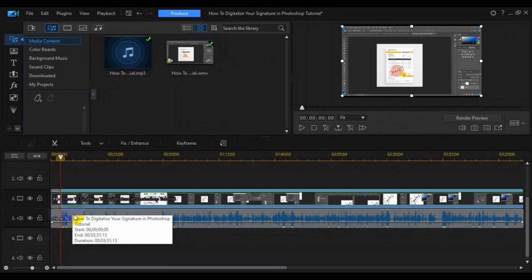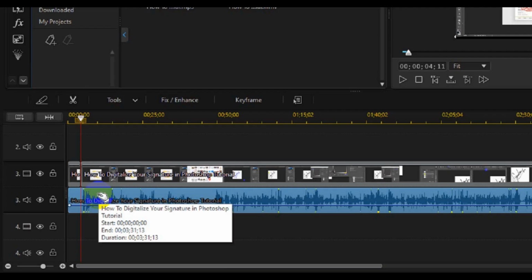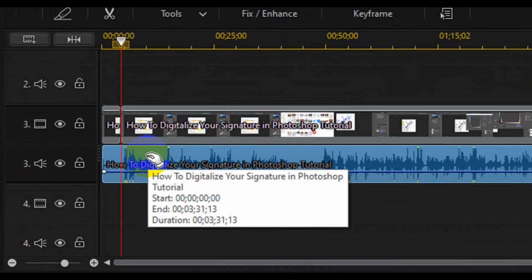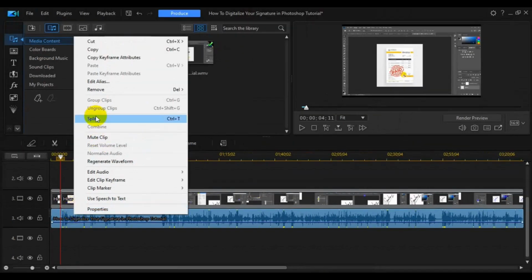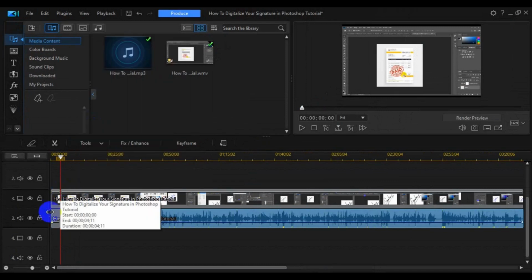So next thing you need to do is select the audio file on the timeline and right click on it. When you right click on it, you have to choose Split, or press Ctrl T, so it's going to be separate from the main clip.